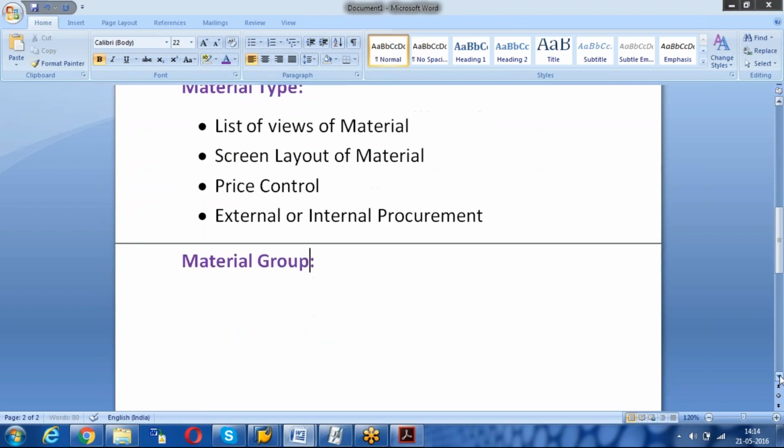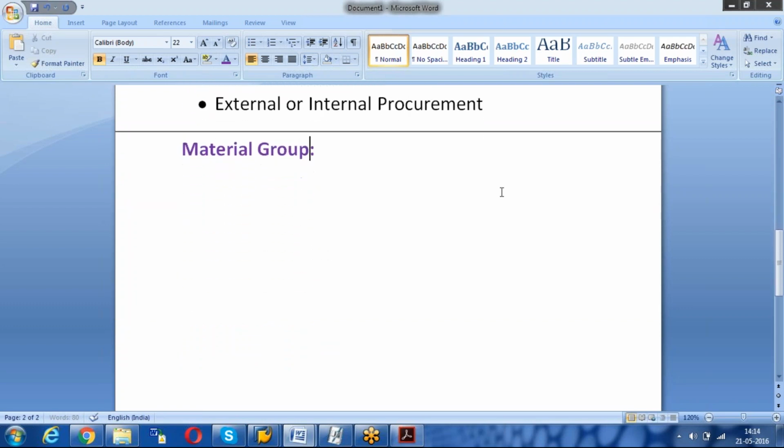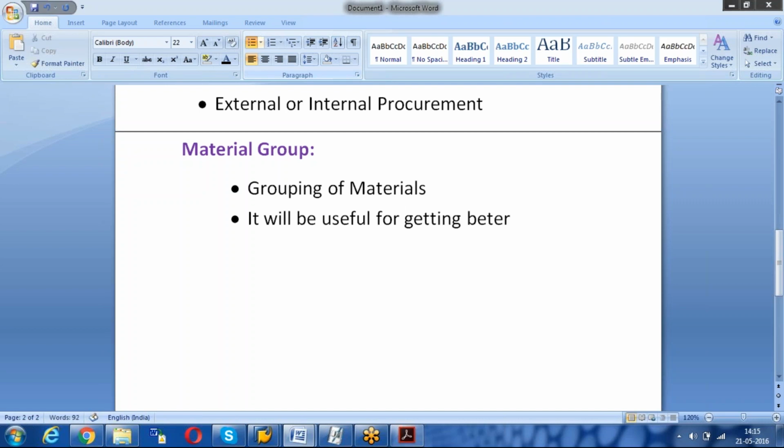The use of material group is that it is a grouping of materials. It will be useful for reporting purposes, for getting better reports. For example, we can keep reports material group wise and see which materials come under the material group.